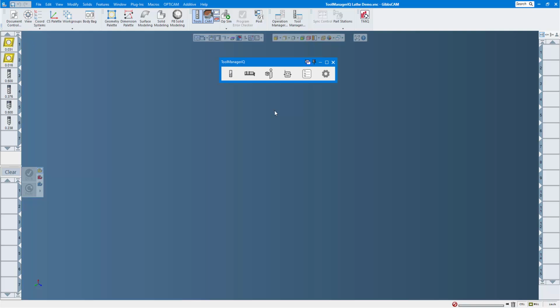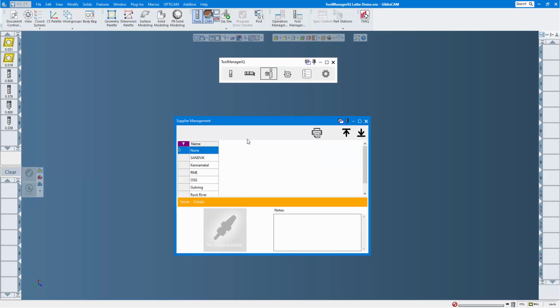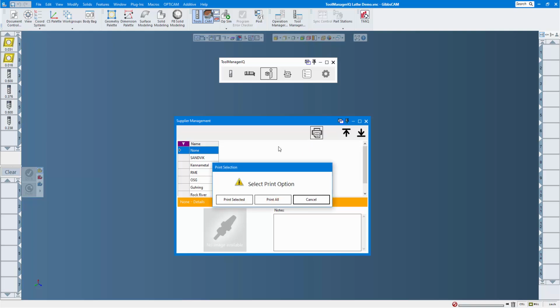Once you're happy with the list view, you can print it. Here in my suppliers column, I have things narrowed down to just the company names. If I press the print button, it gives me two options. I can either print everything in the list by choosing print all, or I could print any rows that I have selected if I want to narrow things down.